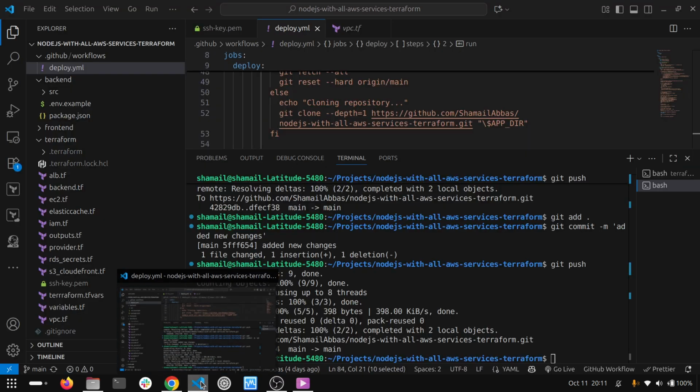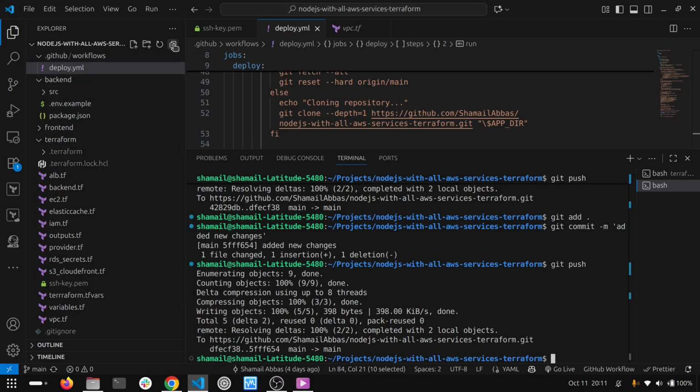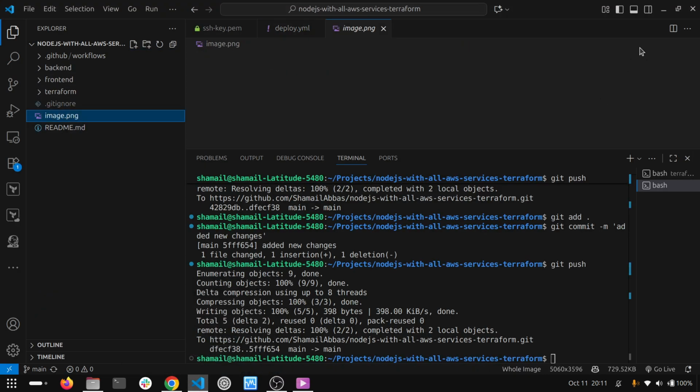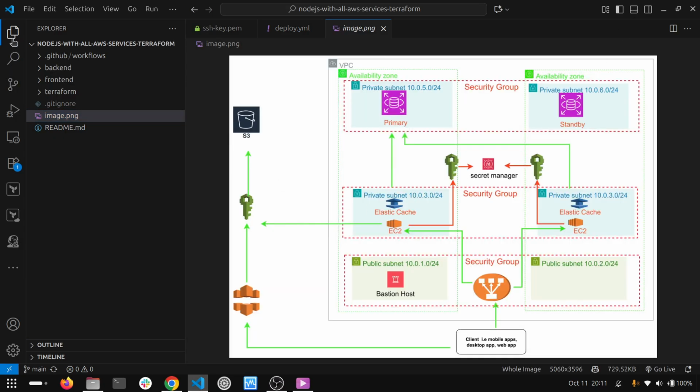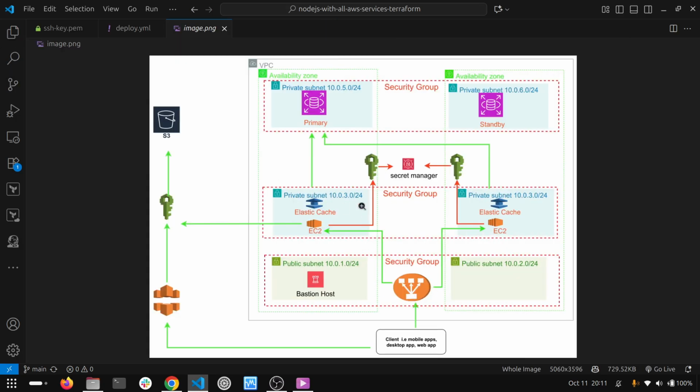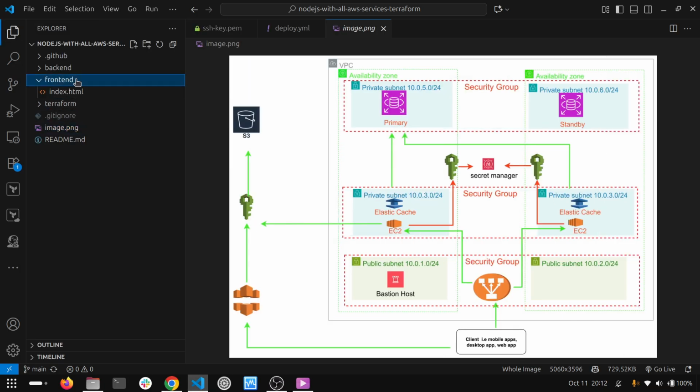So let me show you the diagram once again. This was the architectural diagram. Here we have deployed the backend application, and to access it we need to make use of the load balancer DNS, right? Any client application can talk to this application using the load balancer DNS. We have a front-end application already in this folder.